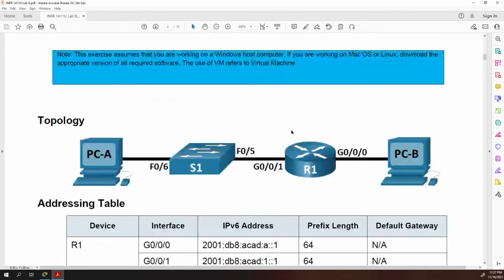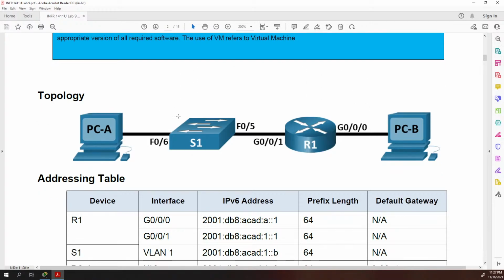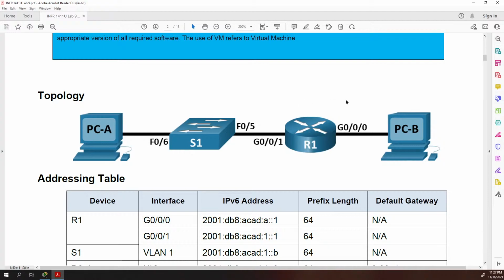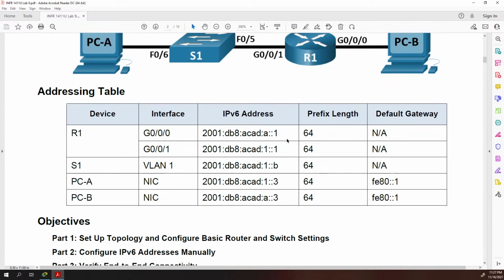So for Lab 9, we're going to be configuring two PCs, PCA and PCB. We're going to be very lightly configuring a switch, and we're going to be configuring IPv6 routing on R1. So there's no IPv4 being used in this network at all. We're going to be utilizing the globally unique IPv6 address, the unicast specifically.